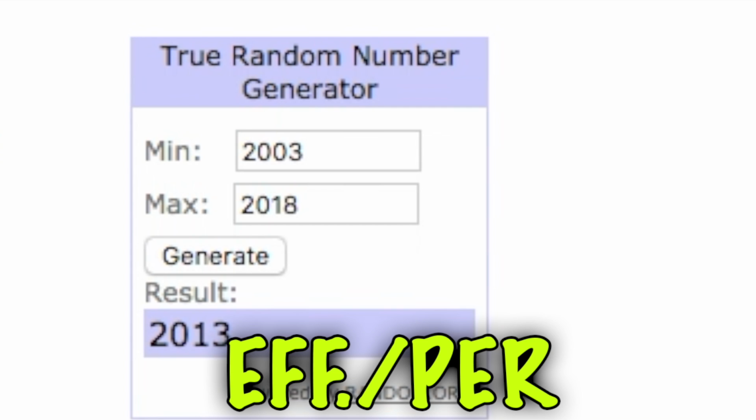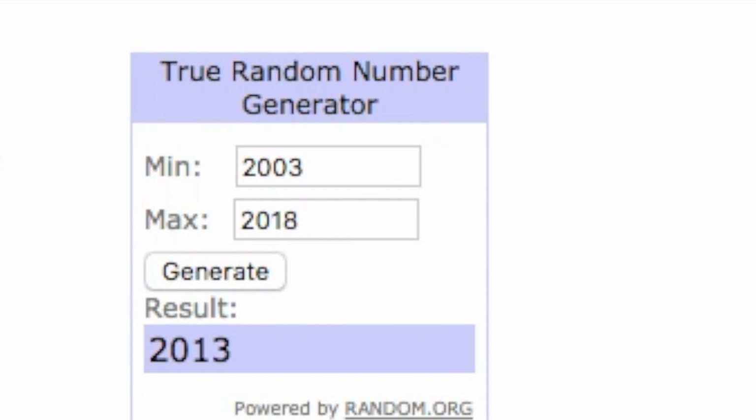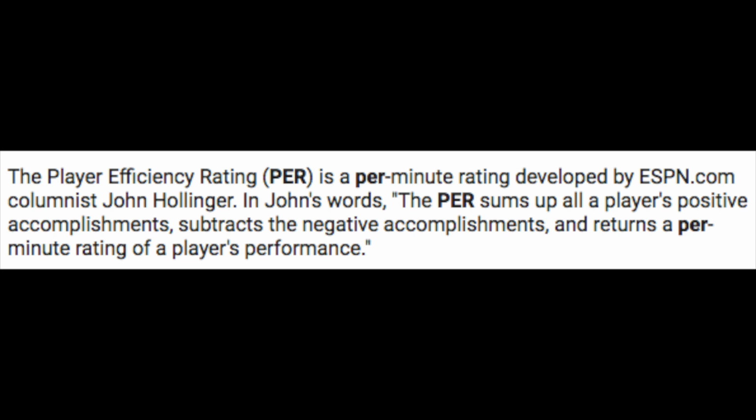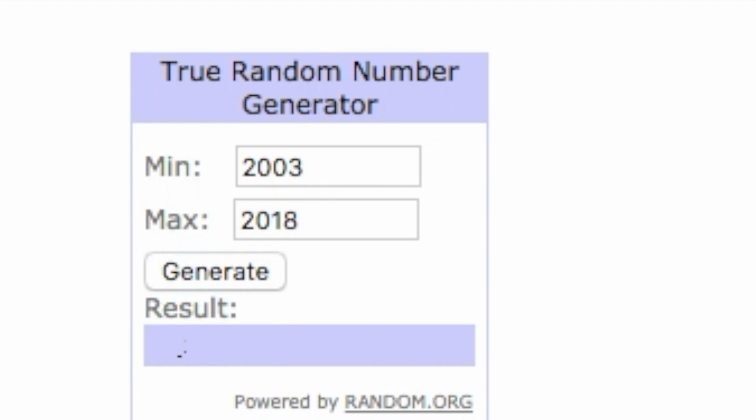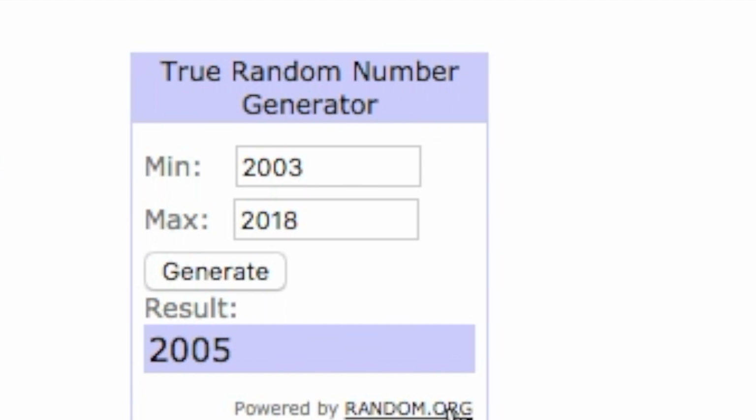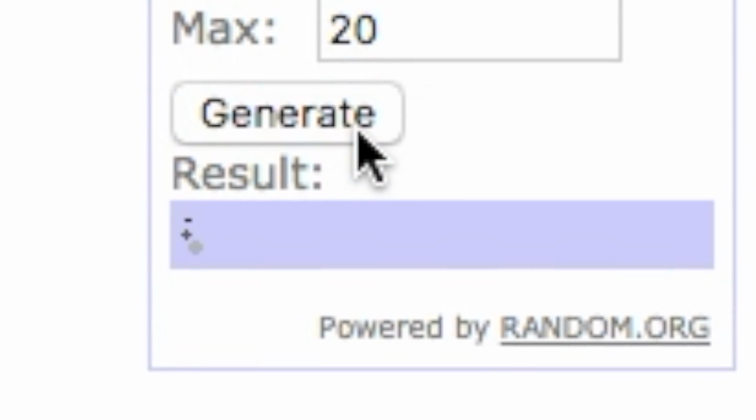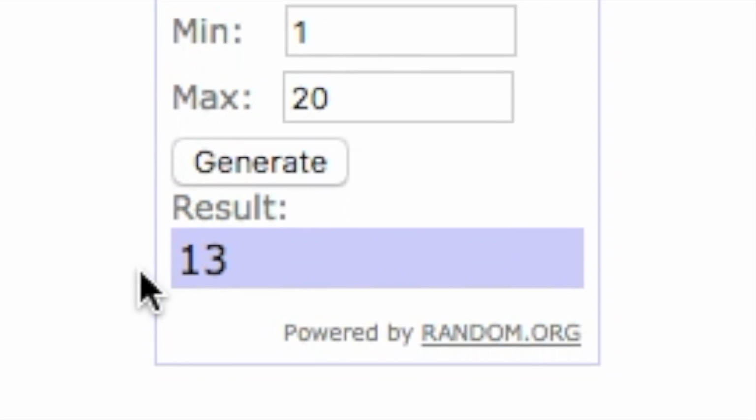The final category, guys, is a category not many people actually pay attention to, but it's definitely something to behold. It's efficiency, guys. PER, you guys have heard of that stat, I'm pretty sure. Let's see the year, 2005. You know what? I already got 2005 a couple times. Let's do something else. 2010, there we go. Let's see what we get for the ranking number 13.